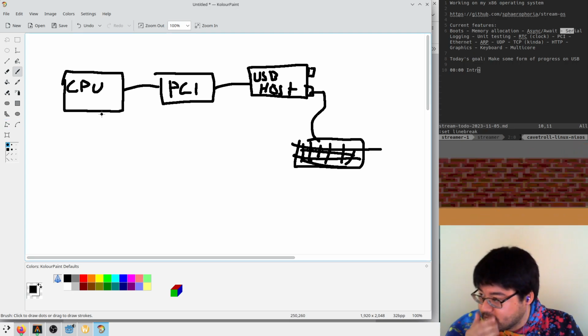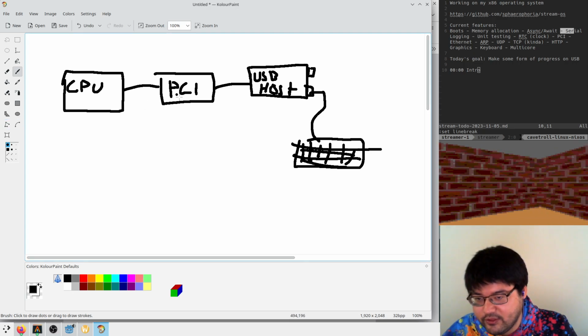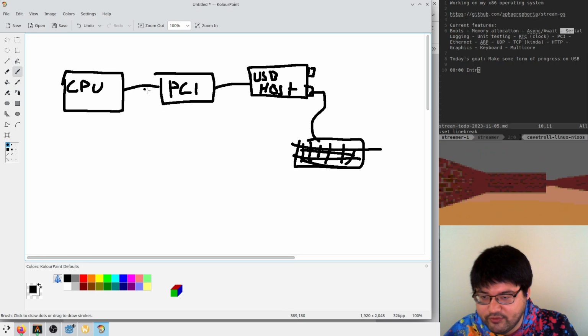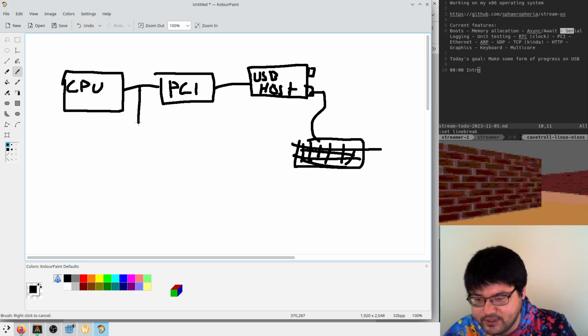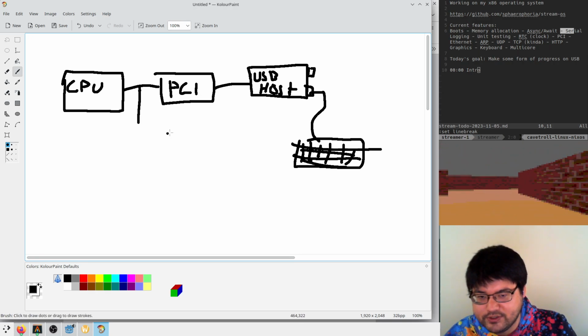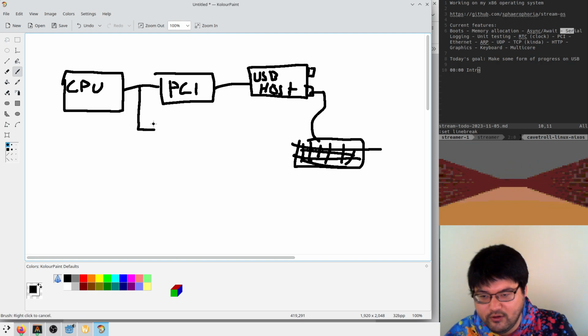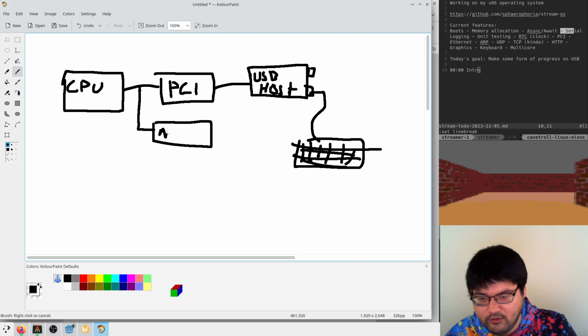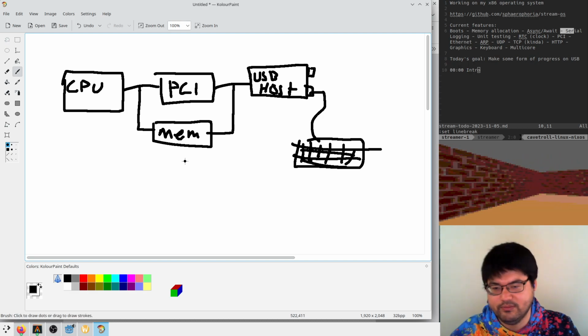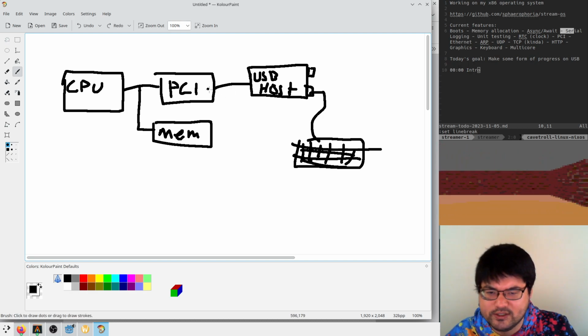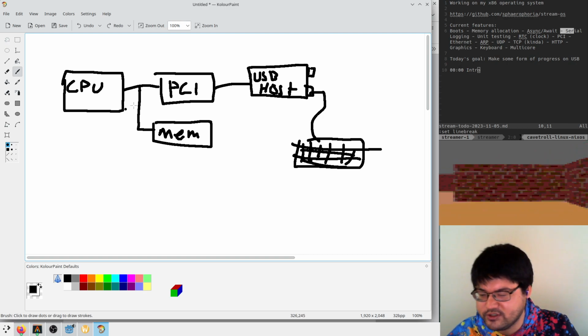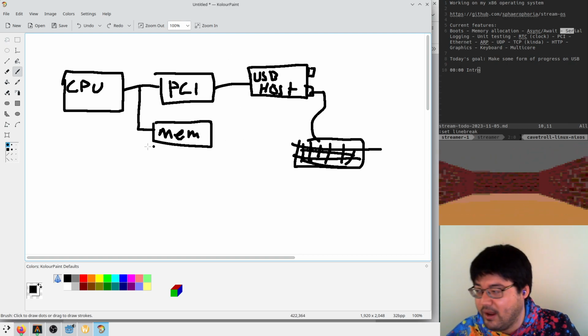And so what I'm supposed to do is talk to this guy. He's mapped into memory as well. So I think I have memory over here. This guy also connects to memory directly, or maybe it's more the PCI card. It talks to memory and he maps some stuff in there.